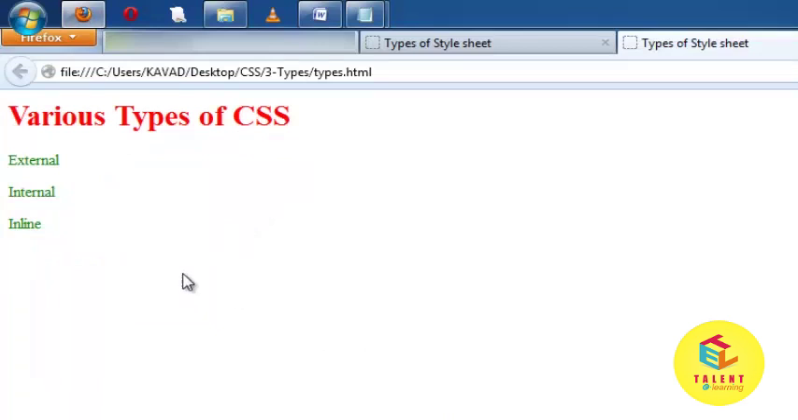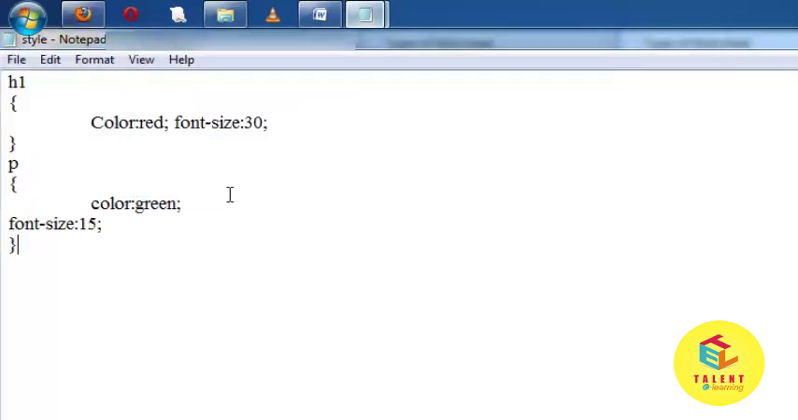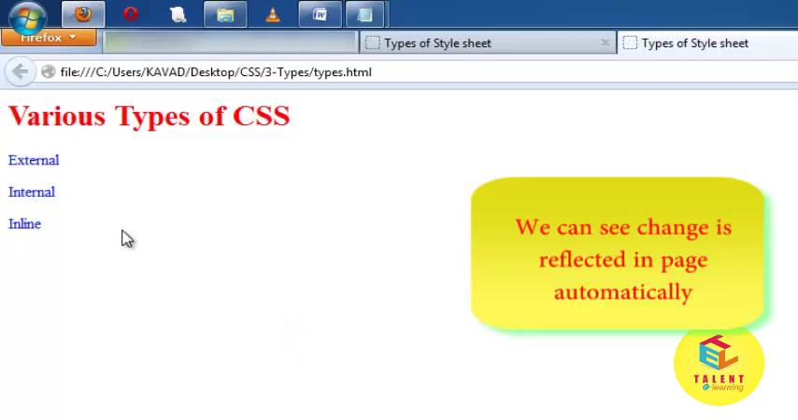We can see nothing is changed because we have already defined the style in the external file. Now let's change color equal to blue in the external file and reload. We can see the color is automatically changed.